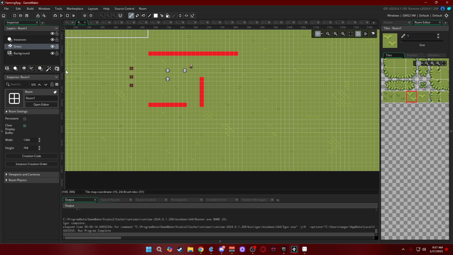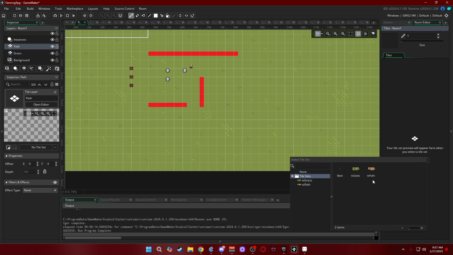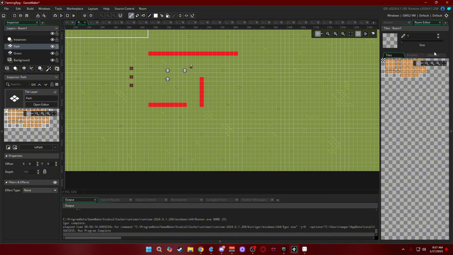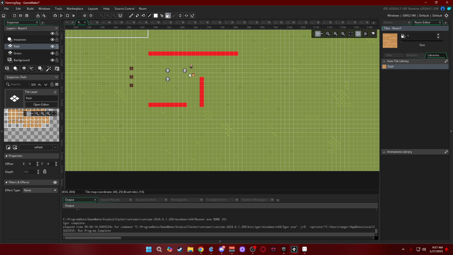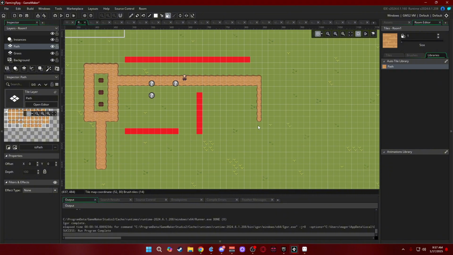So if we go back to our room editor and select create new tile layer and rename this path, make sure path is above grass. Make sure it's not underneath, or else it won't be visible. We're going to select this tile set, go to the libraries again, and draw paths however you want this to look. I'm just going to do a basic path. I'm not too good at level design, so hopefully you guys have me beat in that aspect.